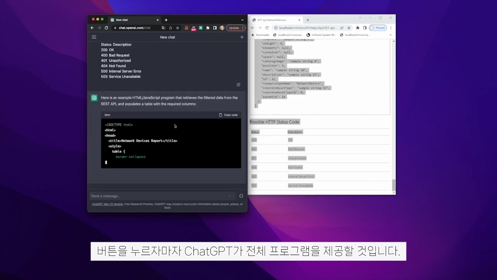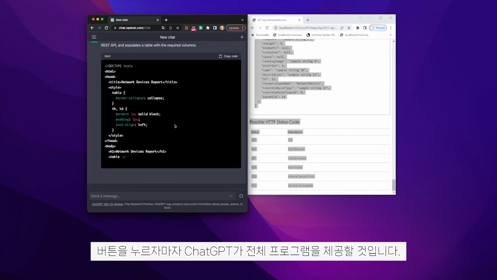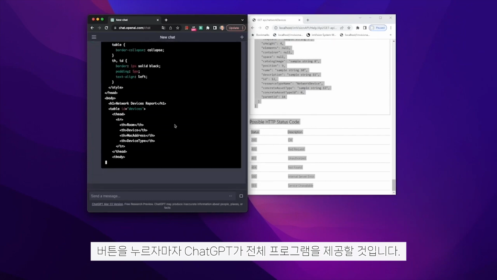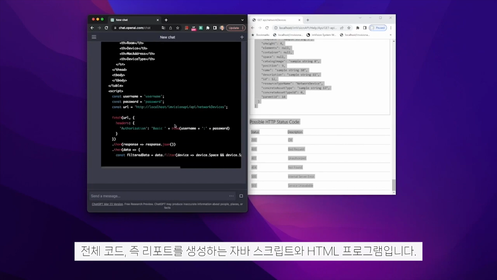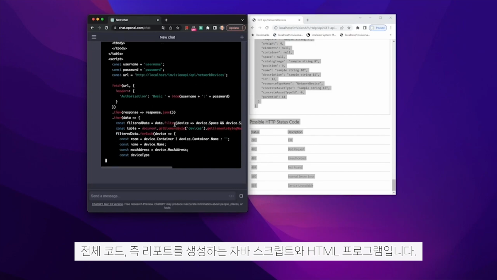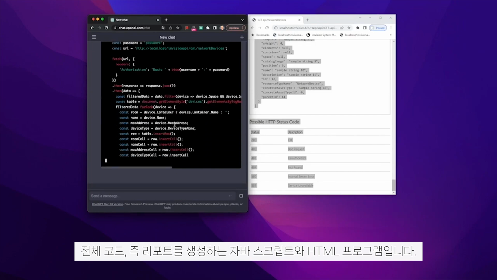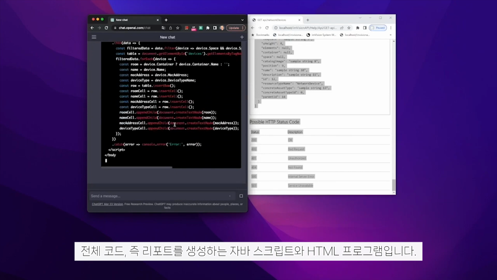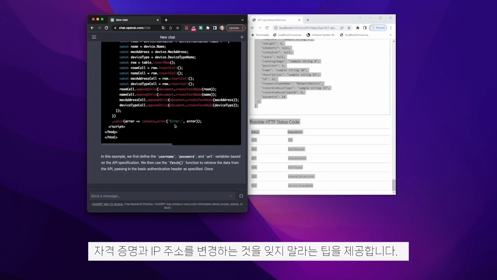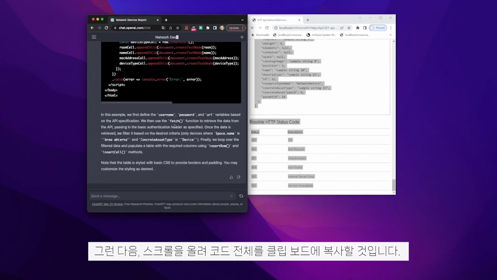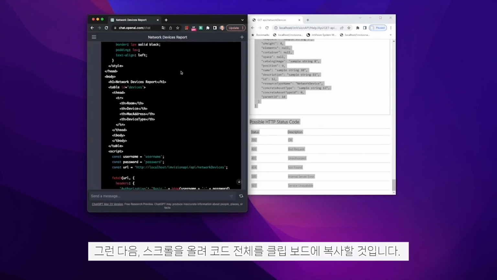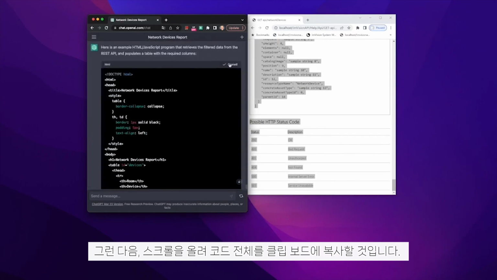As soon as I press the button, ChatGPT provides me with the full program, the full code, JavaScript, HTML program to generate that report for me. And then at the end, it gives just some hints and tips. Don't forget to change the credentials and the IP address and so on. So I'm going to scroll up and copy that code into my clipboard.